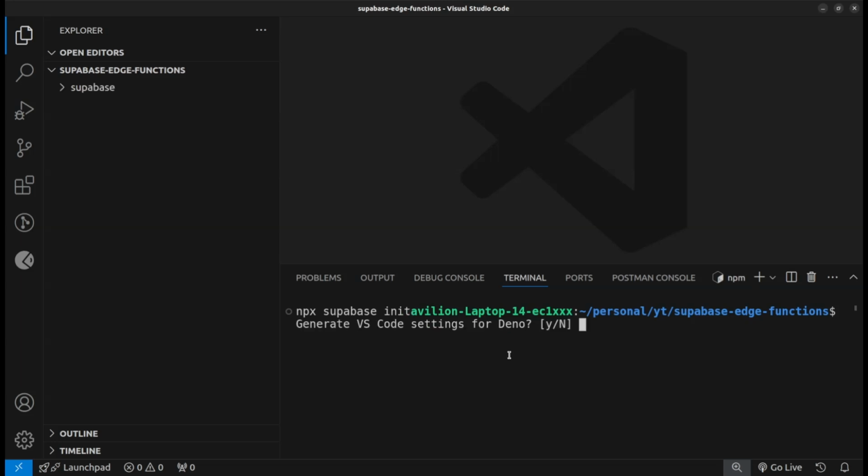So it will ask, okay, I have already installed Supabase, so it doesn't ask me to install it again. When you run the command npx Supabase init, it will install the Supabase CLI locally. Now it is asking me whether to generate the Deno settings. Deno is a runtime that can be easily run and doesn't have much overhead. Edge functions are built on top of Deno, so you can read more about it. I will add the link in the description, why they chose Deno over others.